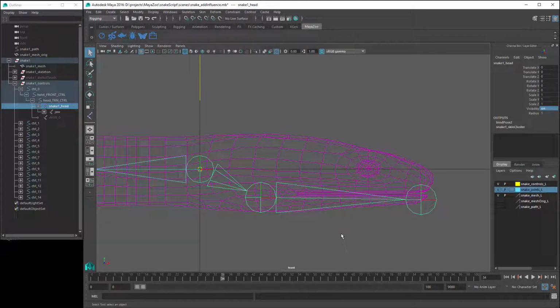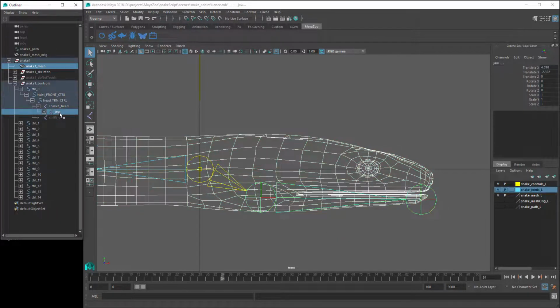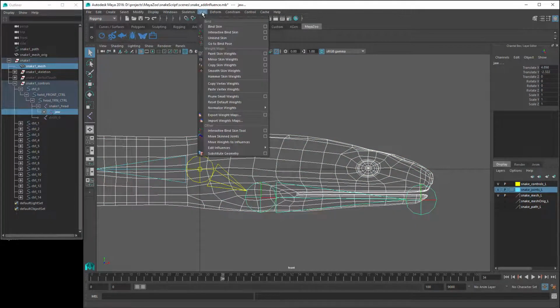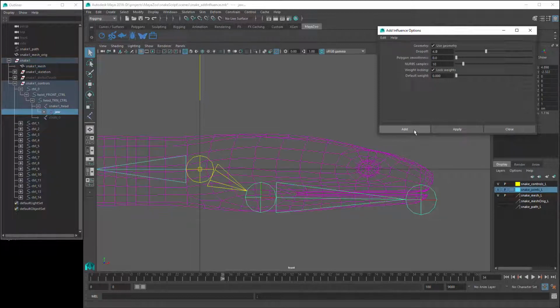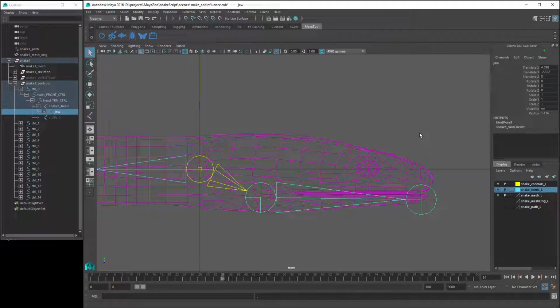Now I've added my new joint to the rig, but at the moment it's not attached to the snake mesh. So to do this, I select the snake mesh and then the jaw joint. Then in the skin menu, go to Edit Influences and select the Add Influence settings. I'll reset the Add Influence settings. Now when I bind this joint to my snake mesh, I don't want it to change any of the existing skin weights. So I'm going to select Lock Weights and leave the default weight set to 0. Then click Add. The jaw joint is now attached to the snake mesh.